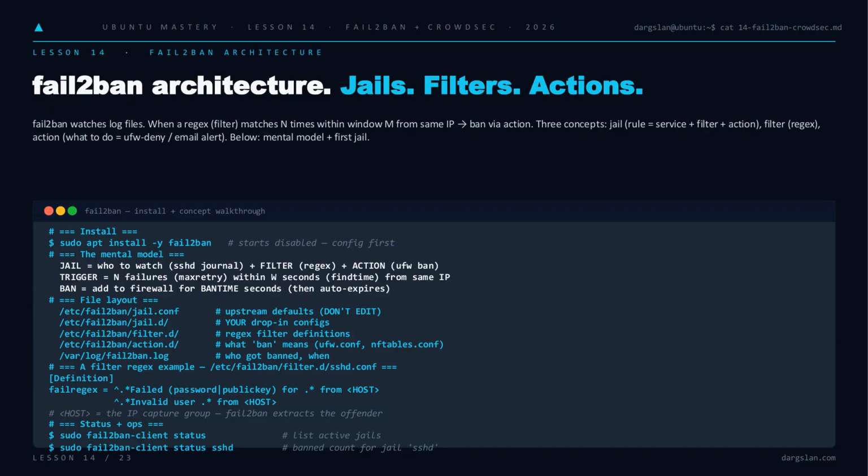Configuration lives under /etc/fail2ban, and the golden rule is never touch jail.conf. Drop your overrides into jail.d instead. The sshd filter you see at the bottom is the classic example. Any failed password or invalid user line gets its IP extracted through the host capture group, and once maxretry is hit within findtime, that address goes straight into UFW.